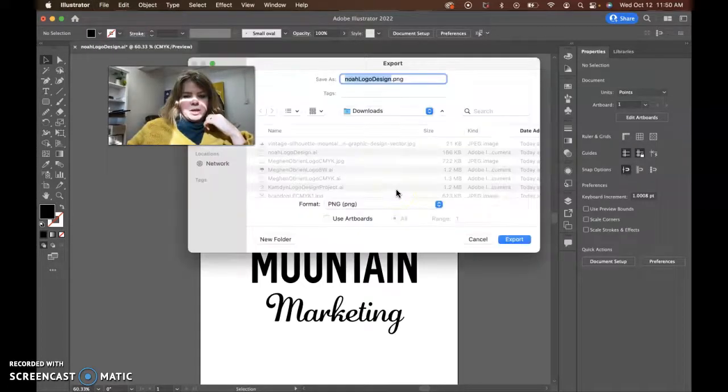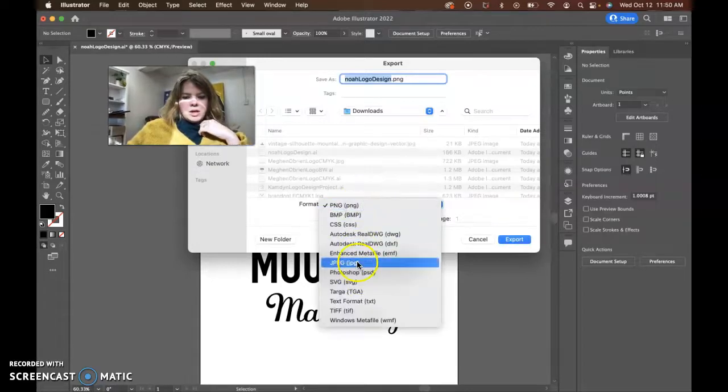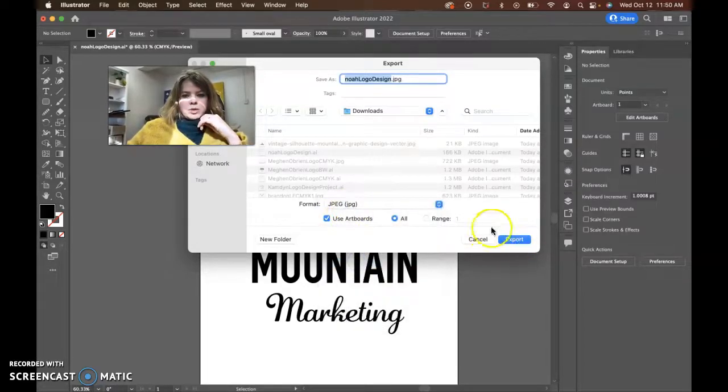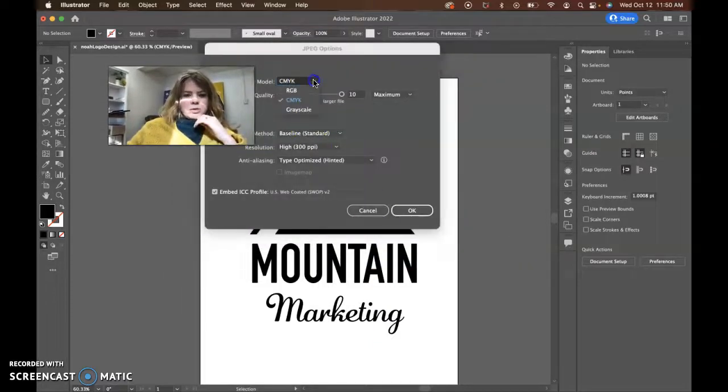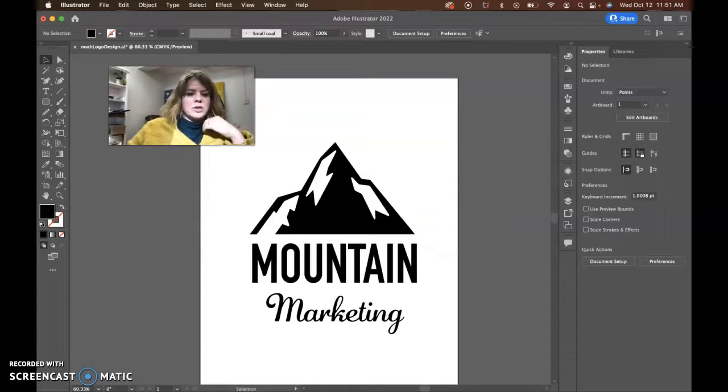When you export out your JPEG files, make sure to check this use artboards checkbox, put it on JPEG, make sure this looks a little better, export it, and let's put it in CMYK high resolution JPEG file. This can be on maximum and push OK. That's how I want you to export out your JPEG files, so that they're high resolution CMYK JPEGs. And yeah, that is basically my feedback for you.